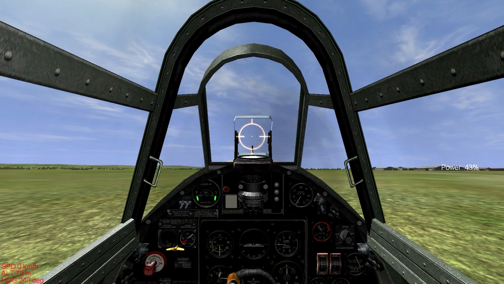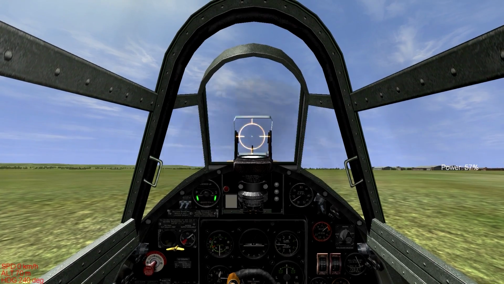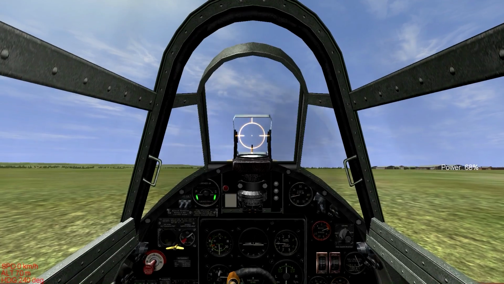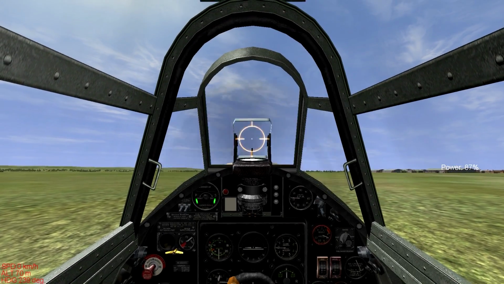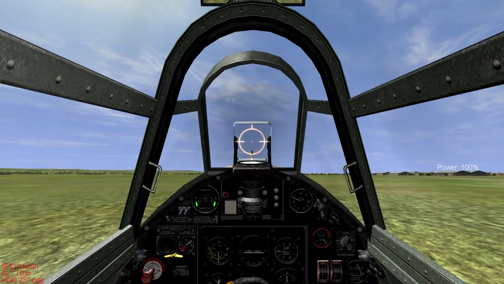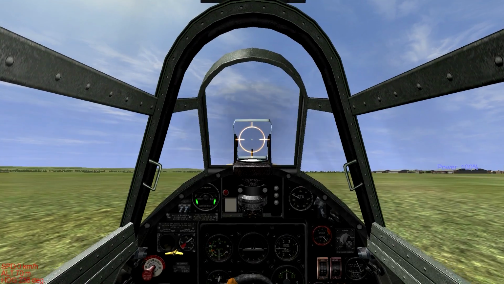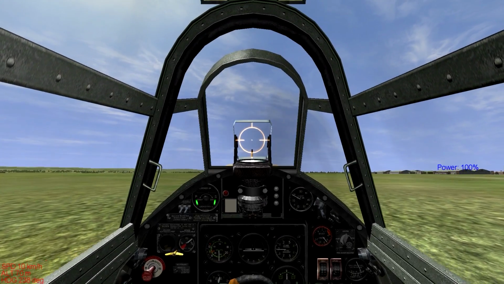Now, the reason for this is, you'll see me in my videos often go straight up to 100%, and that's because I'm used to the torque from the engine, and going straight up to 100% doesn't bother me. I can still control the plane fairly well.